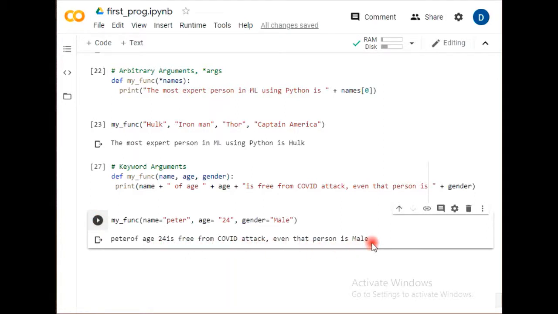So exactly. Here you can assign the keywords, and under these keywords you can give the values to them. And anytime under the call of a function you can change these values as per your requirement. This is another attribute of the keyword arguments.